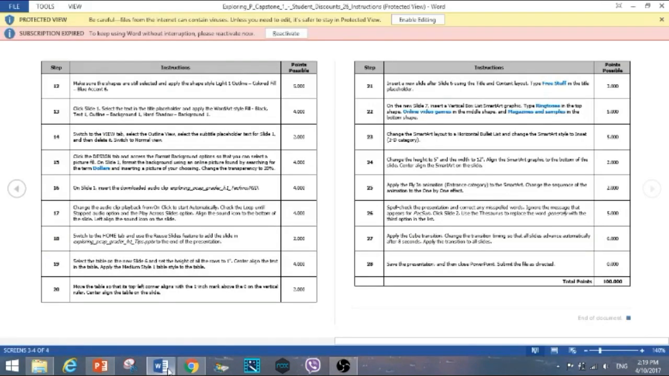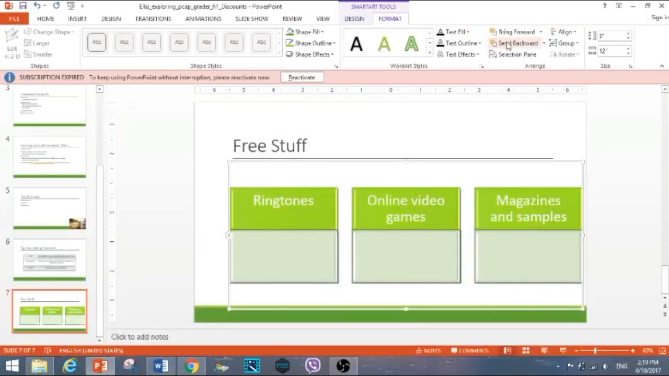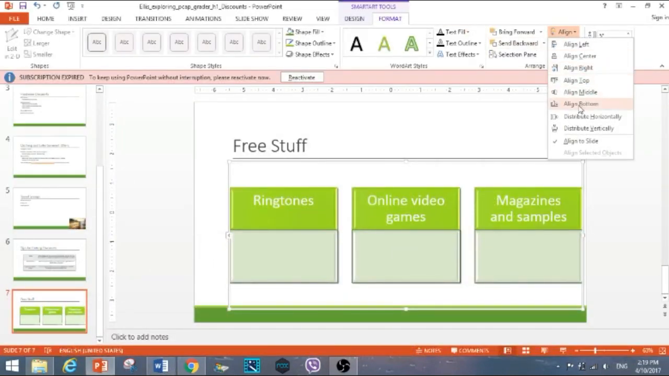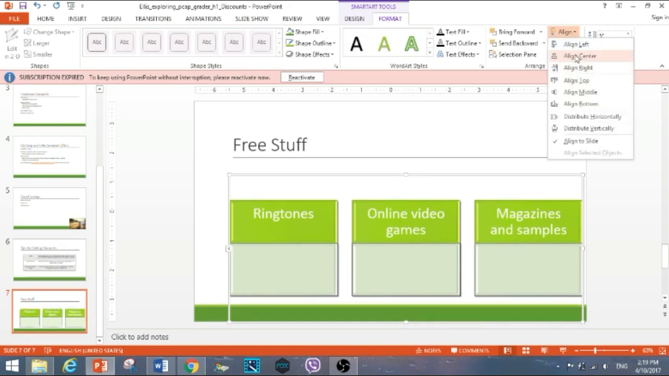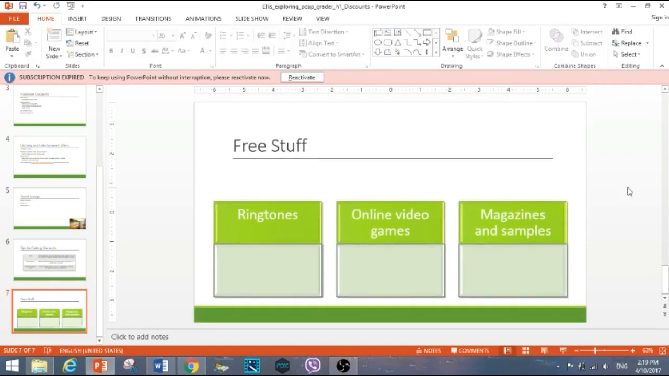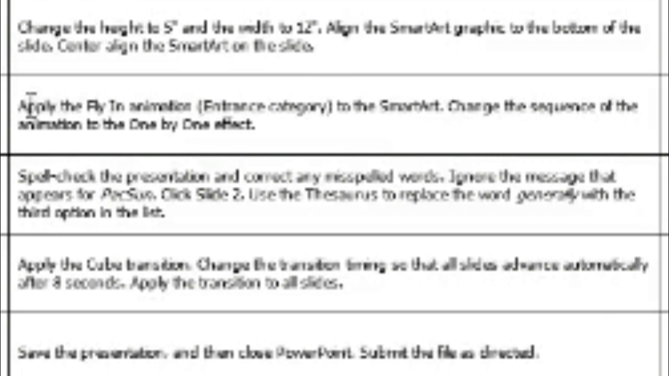Once you do that, we're going to align the smart art to the bottom and center align. So we're going to align it bottom, align, center. So this should work. Now we're going to apply the flying animation in entrance category to smart art graphic and change the sequence of the animation to the 1x1 effect.